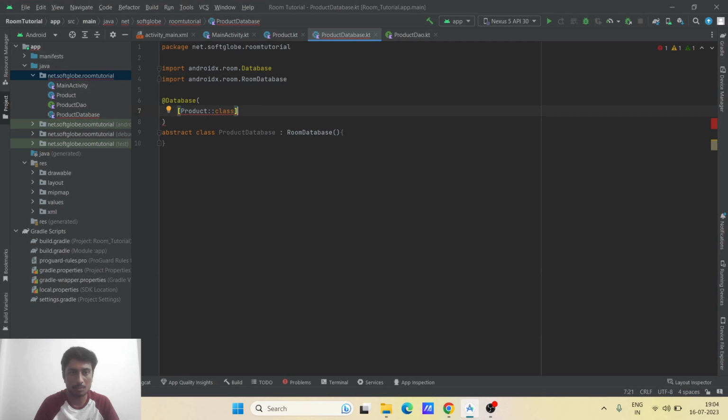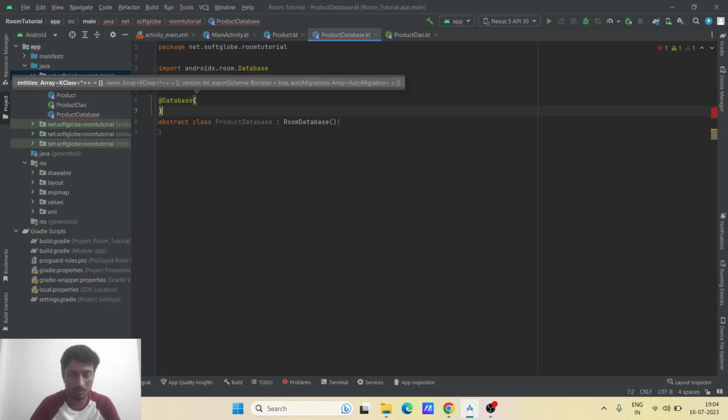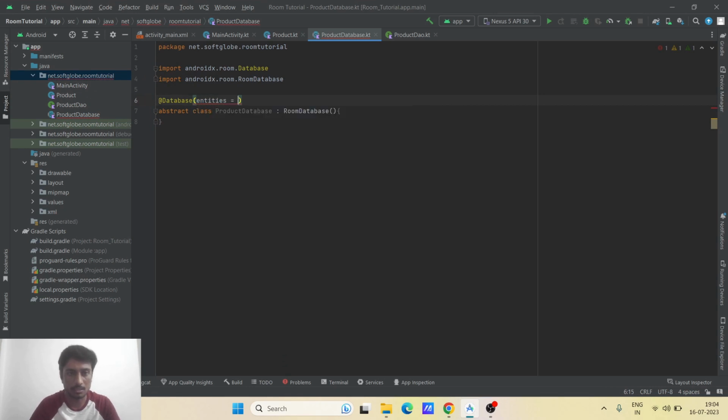And another parameter it requires is version. We'll provide it with the name entities equal to product class. Okay, and another parameter we have to provide is version. Version equals 1. We are providing 1 for now. So what is this version? Basically, this version is for the current schema of the database. Whenever we are going to change the schema in the future, we have to upgrade this version from 1 to 2, 2 to 3. These are integer values. We have to upgrade the version every time.